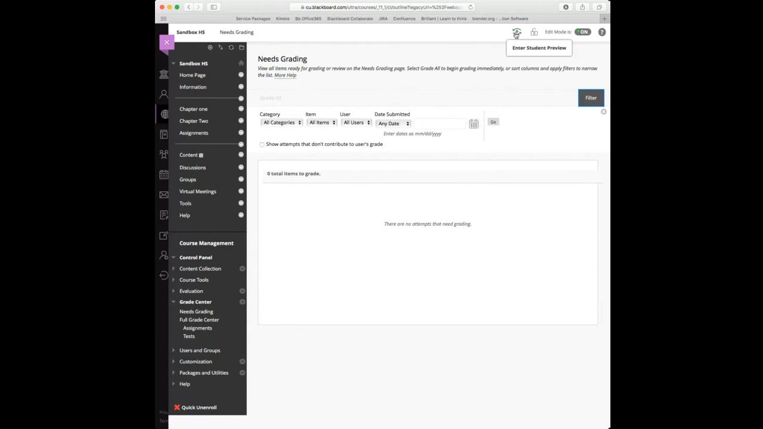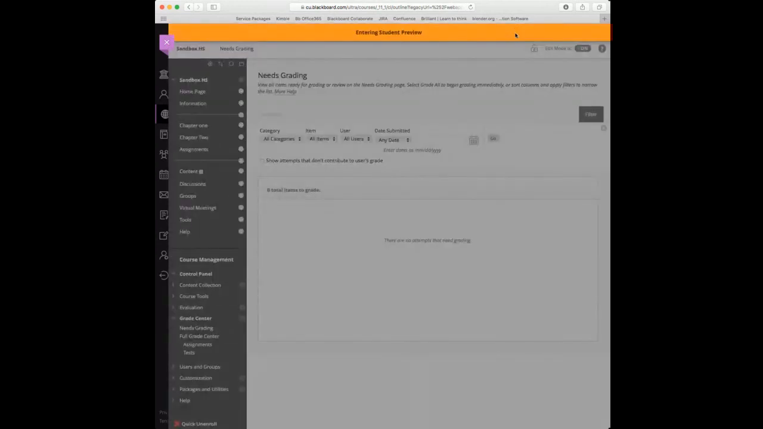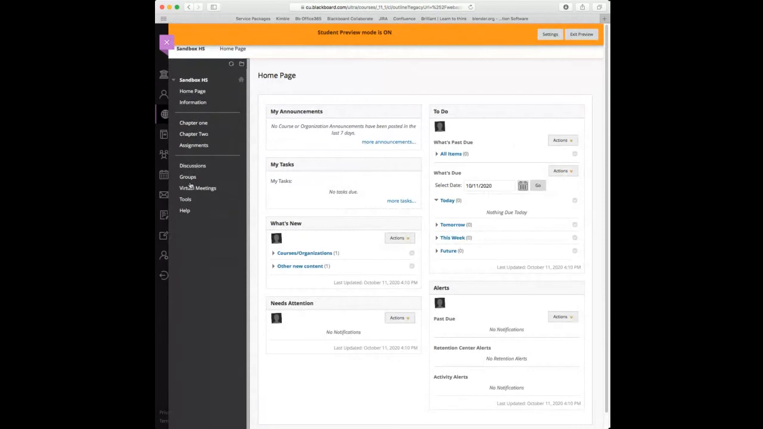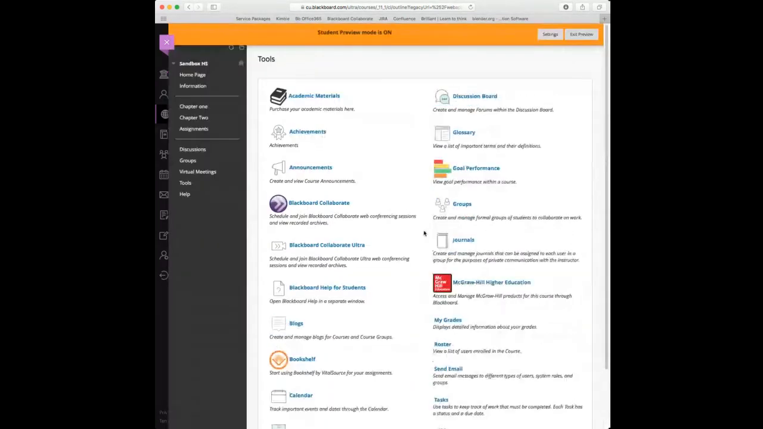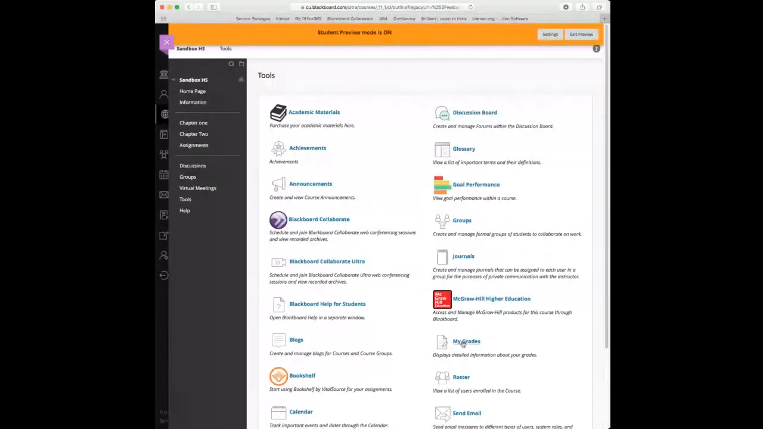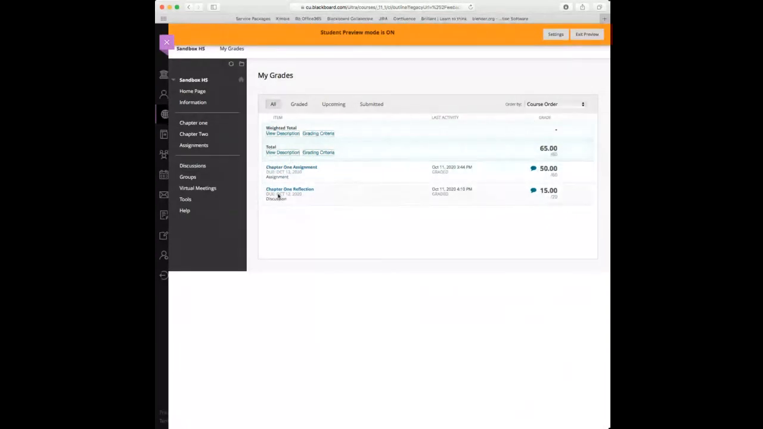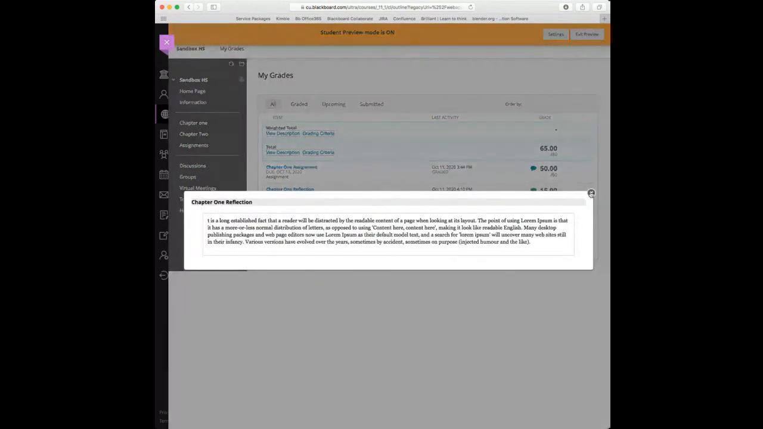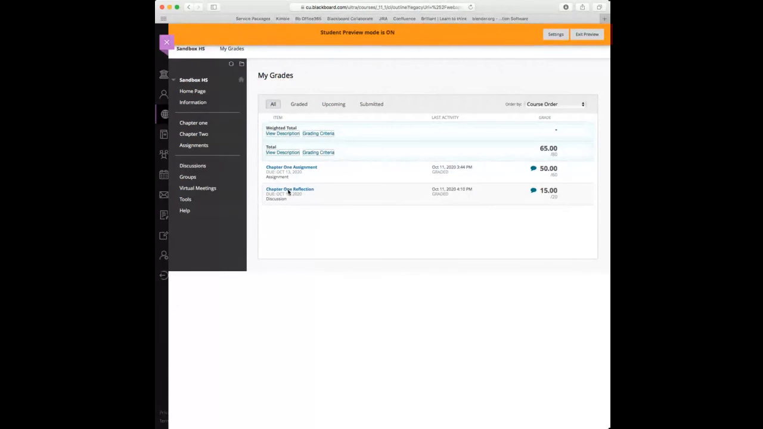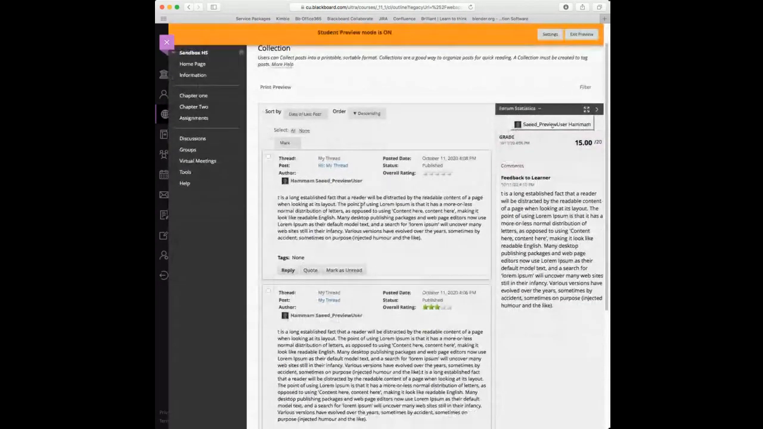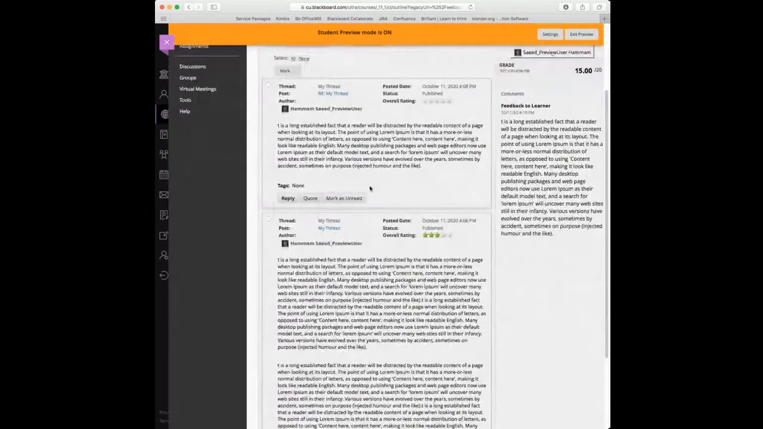On the other side, the student will be able to go to Tools, My Grades, and from here we have his participation on the discussion, chapter 1. This is his grade, and this is the feedback. And if he clicks on the chapter 1 reflection, the system will collect all his posts and show him the grade details and the feedback from the instructor.